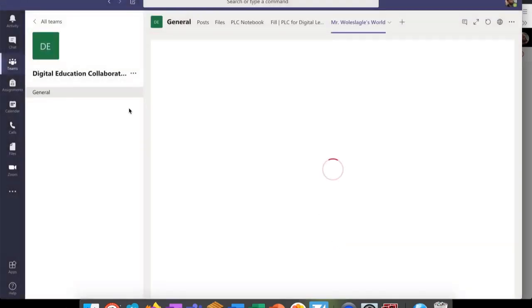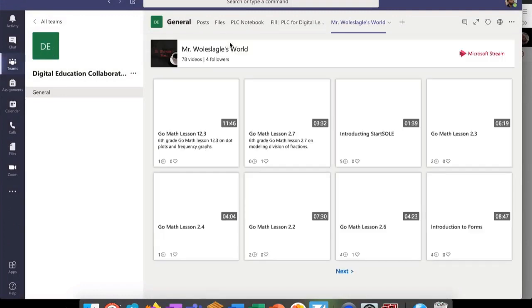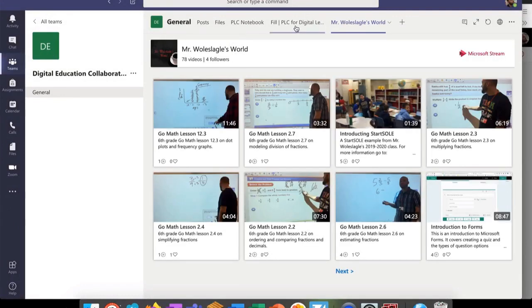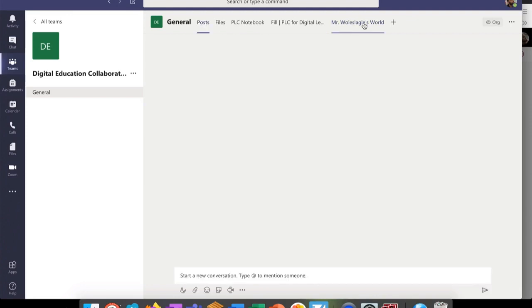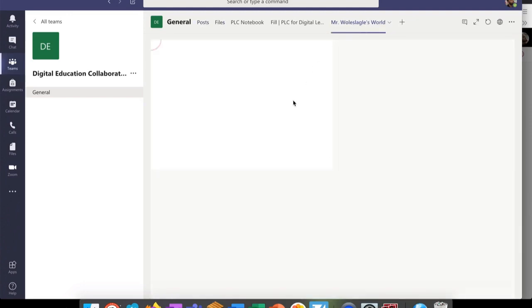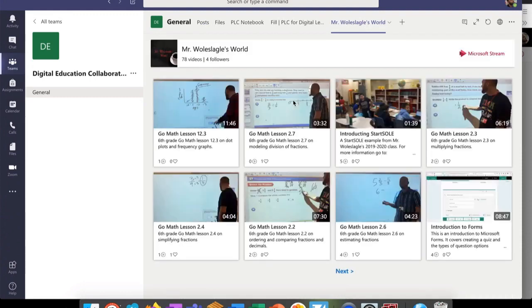Now that I've saved my channel, you can see that under my Teams account, it inputs right at the top of the page. One of the tabs is the entire channel itself, so even as my students move throughout Microsoft Teams, when they select the channel, every video that I've put on that channel is available to them. They could even search to find specific content. As I upload new videos, they'll automatically be added to that Teams page.